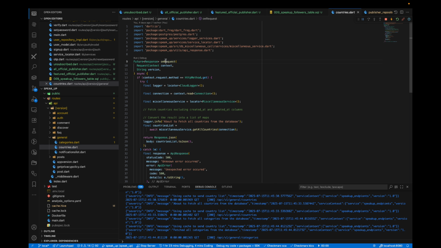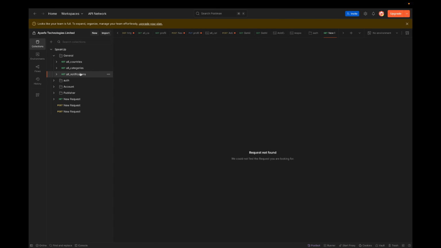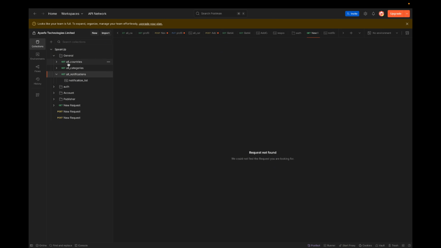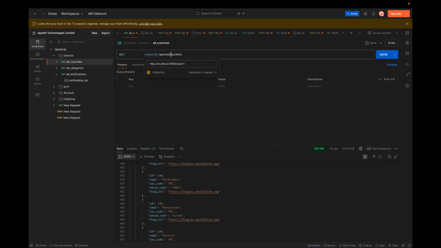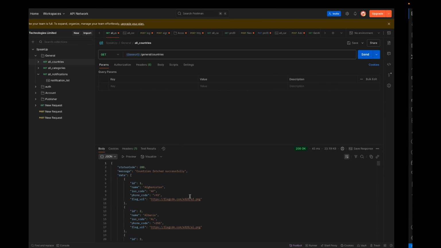Now you see, when it's hitting the endpoint, the first thing we check is the request method. Is it GET? If it is GET, then we do the action. But if it is not GET, it returns method not allowed. For example, now this is GET. Let me change it to POST. See, method not allowed. But now that it is GET, you see what happened immediately. It returned the response.